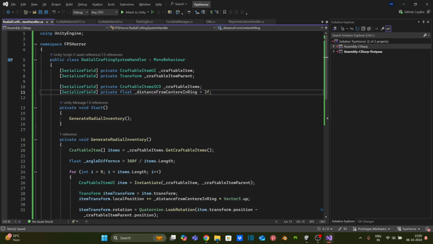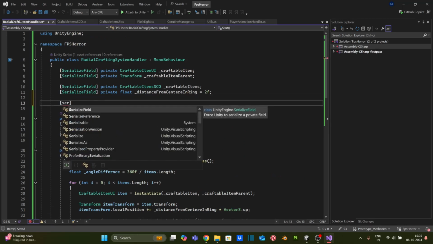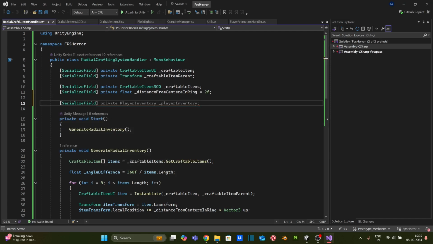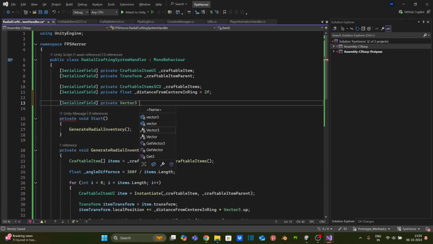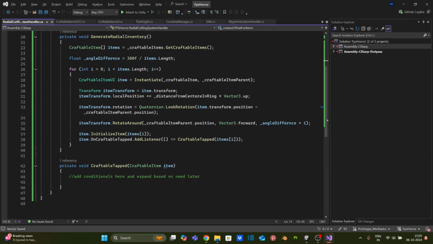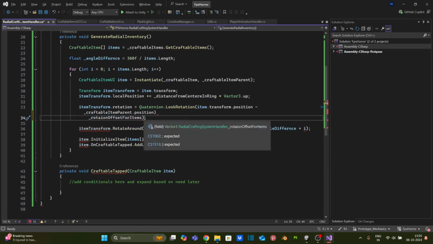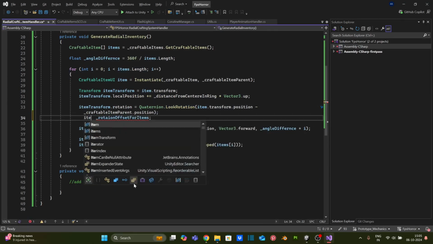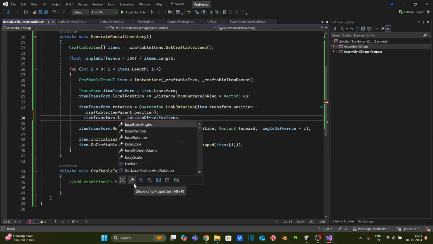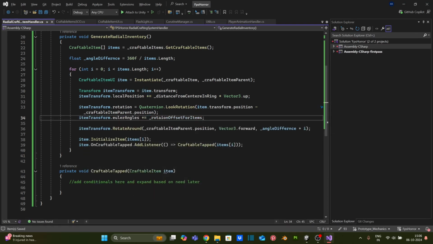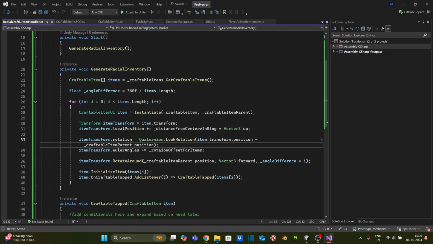So I will just expose a Vector3. You don't actually need to expose it, but I'd like to keep it exposed in case I want to edit it later. So I will just name it rotation offset and I will add it here. So basically I'm just adding it to the Euler angles.